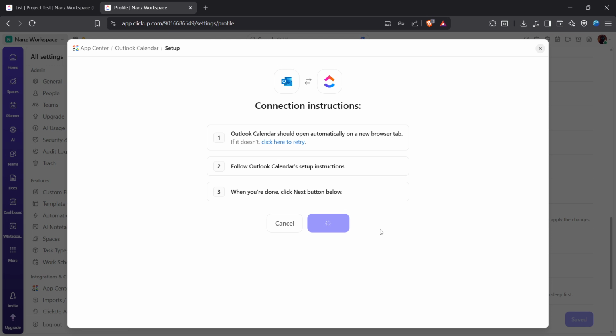To change settings or disconnect, open the waffle icon, go back to Apps, and open Outlook Calendar. That's it. You've connected ClickUp with Outlook Calendar, so your tasks and time can finally work together.